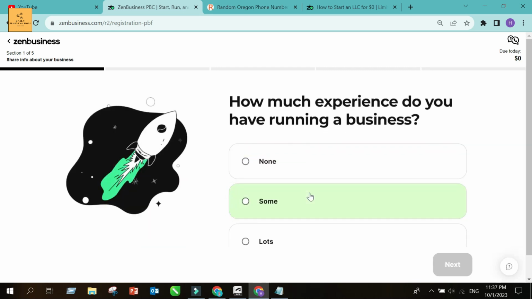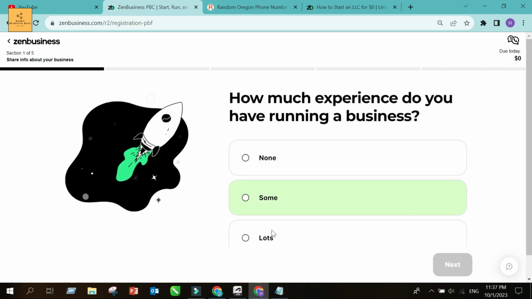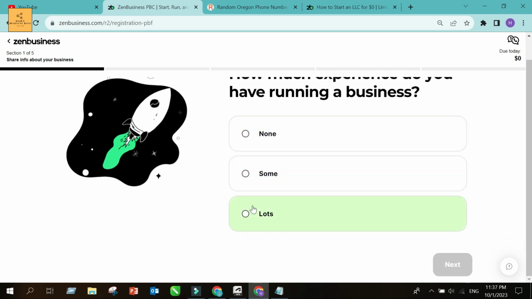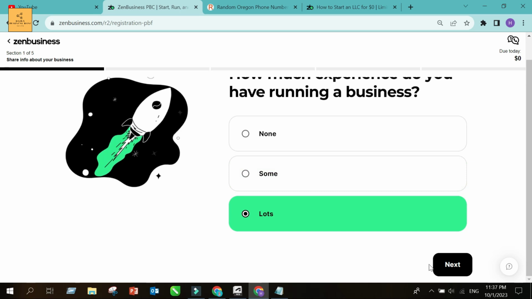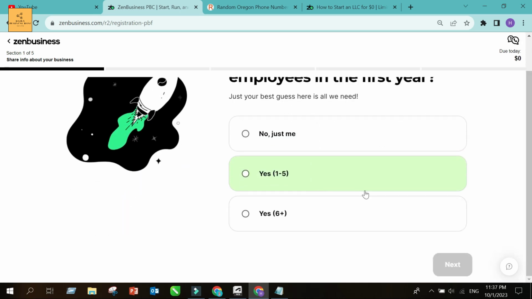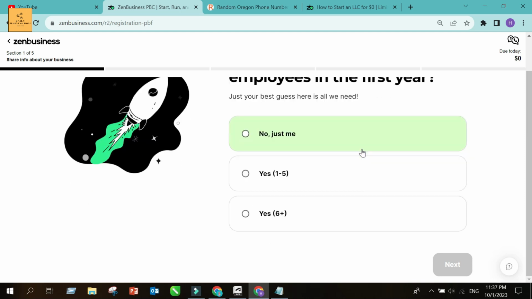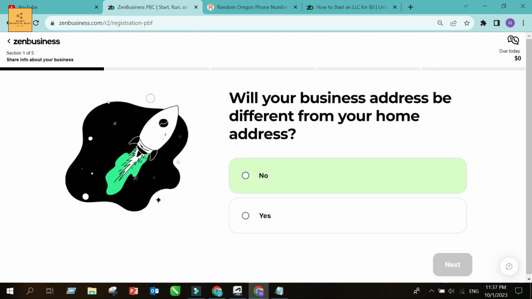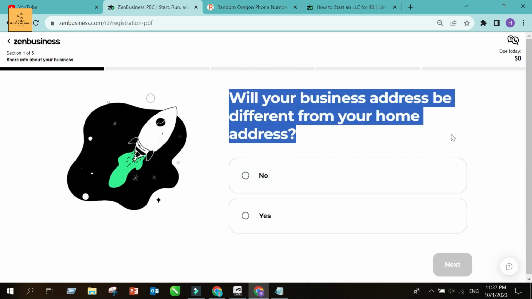As you can see, they have this cool question-answer checkbox type interface that basically guides you through the whole LLC formation process, and it's going to be like you're talking to someone and answering questions. Now, for this question, I'm going to answer lots and click on the Next button. In the next question, it asks whether you have employees or not. Since I do not have any employees, I will select the No option and click on Next.